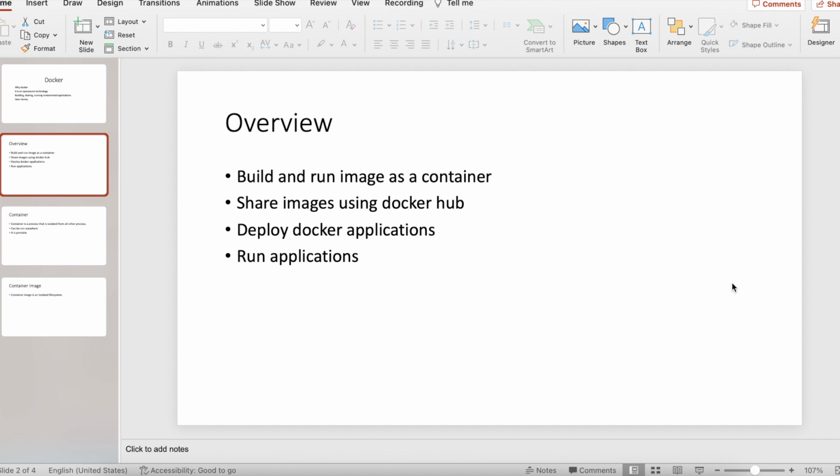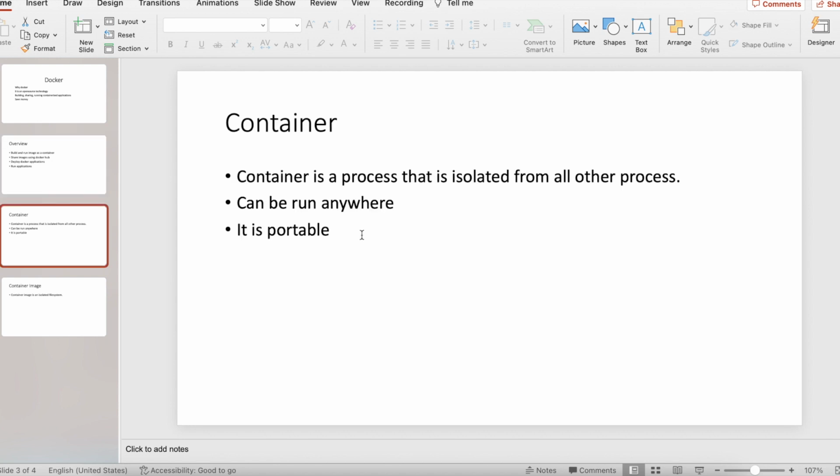Docker has a concept called a container. What exactly is a container? A container is a process that is isolated from all other processes. It can run from anywhere. There is no dependency on the operating system. It supports all operating systems, so we can say it is portable.